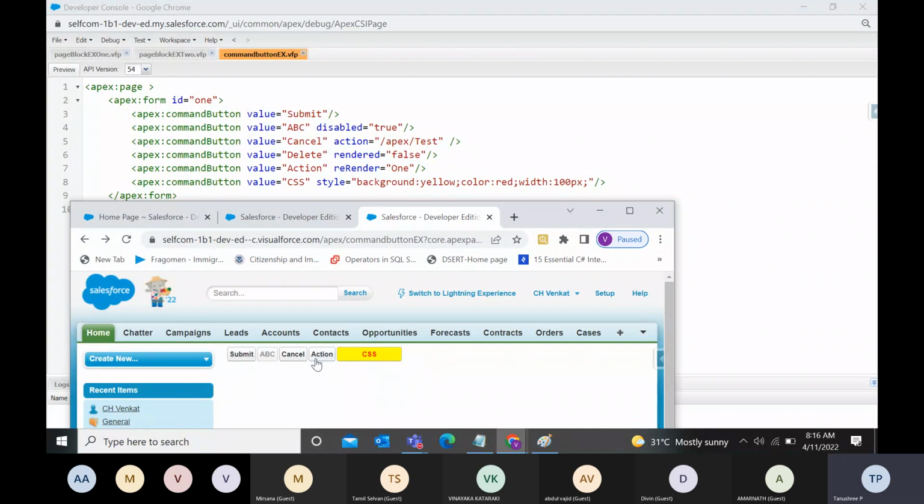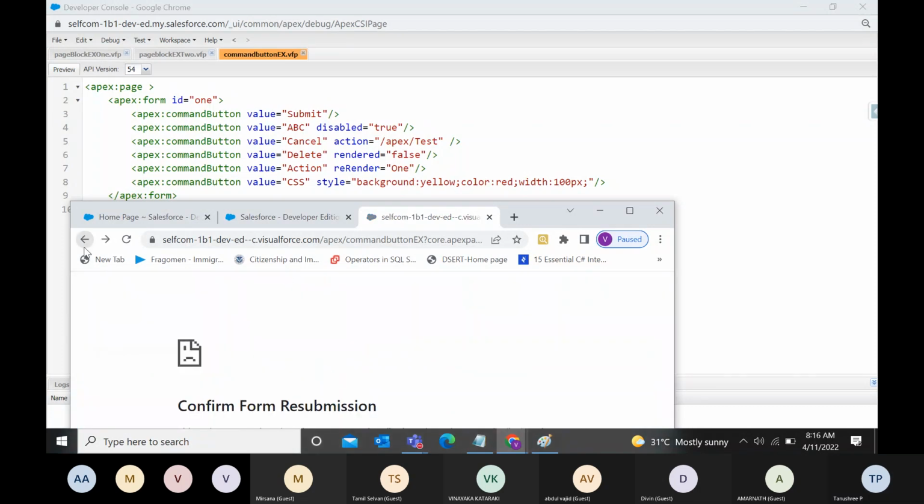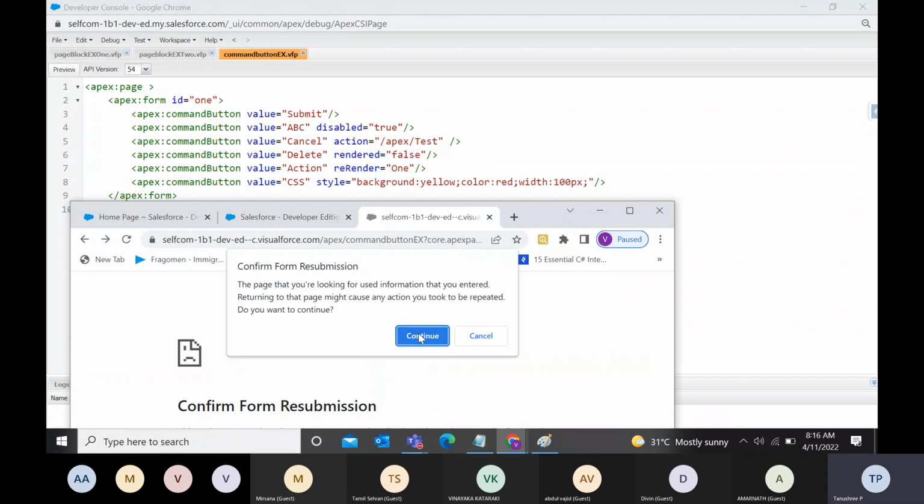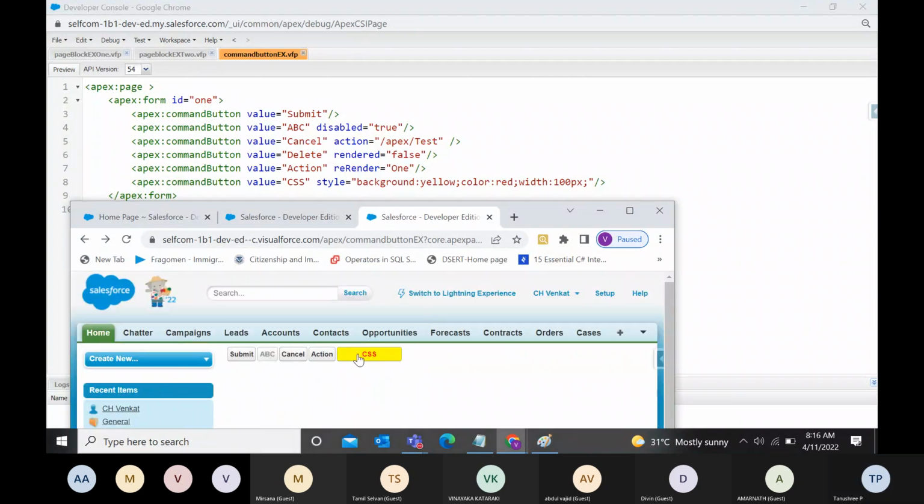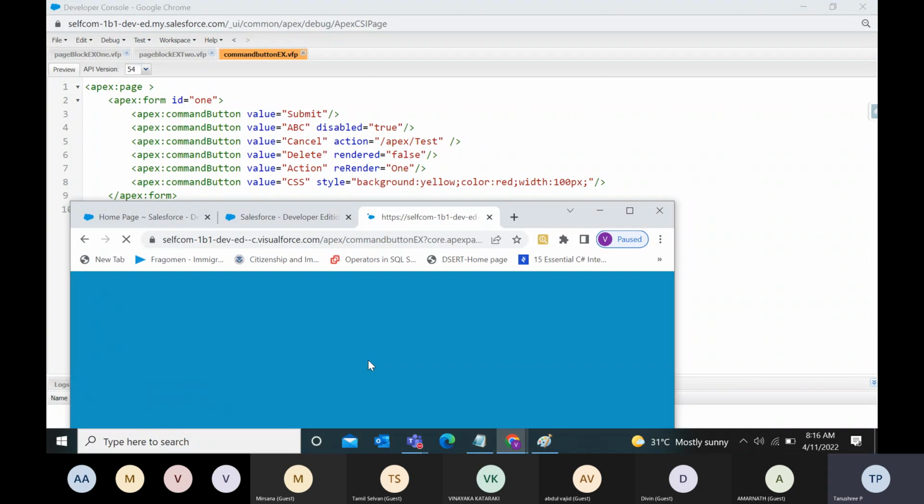With rerender, only one portion of the page will go to the server. There is no server visit here. If you see the submit button, something is scrolling here. You are observing some disturbance happening in the page, some blinking is happening in the page. Cancel. Let me refresh again.